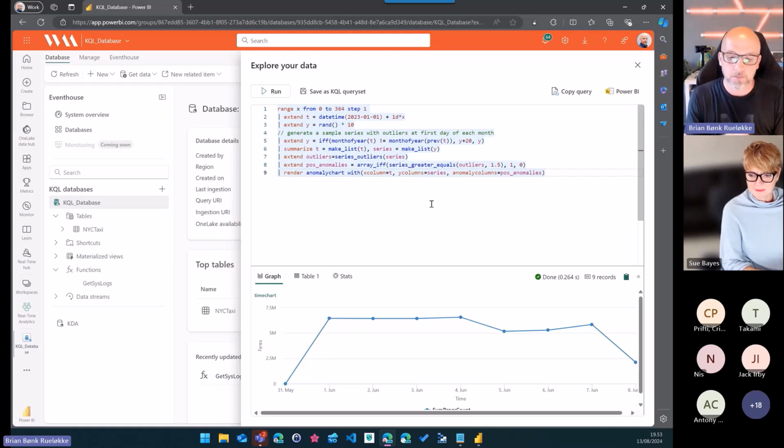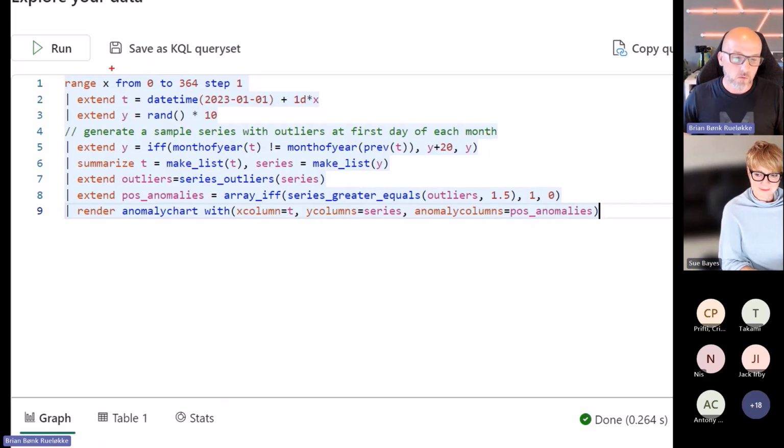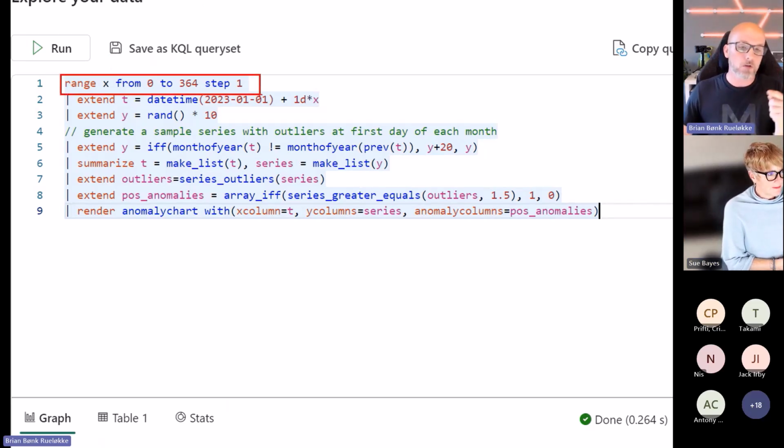Anomaly detection is a built-in functionality in Kusto. I don't expect you to understand this query. What I do quite fast is I just generate 64 rows of data, and I put in a date to them. And then for every first day of the month, I add +20 to a variable of values. And then I try to say, Kusto, please give me the anomalies of this data set and put them in a chart to me and point out the anomalies to me.